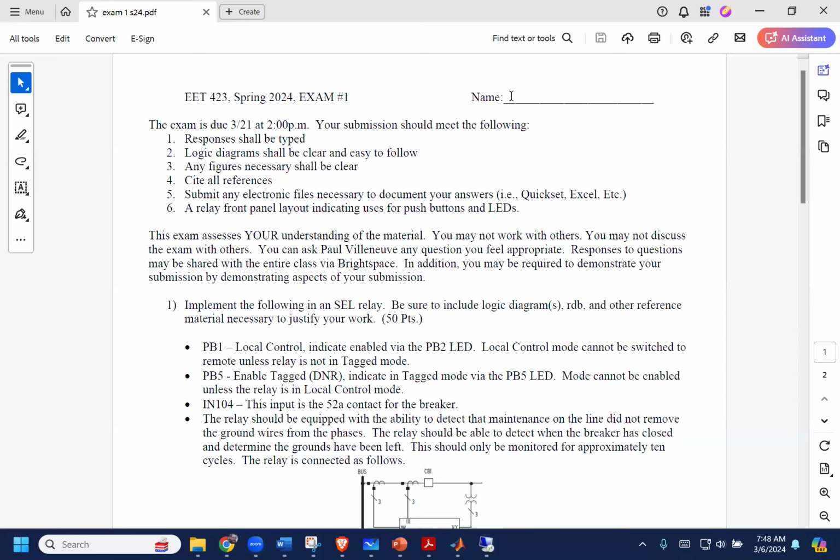Hello. The purpose of today's discussion is to give you a little bit of material or information to be able to successfully complete exam one for EET 423. It is a take-home exam, and you are permitted to have the time that you need, hopefully the time that you need to go ahead and get the information and be able to submit a quality result.